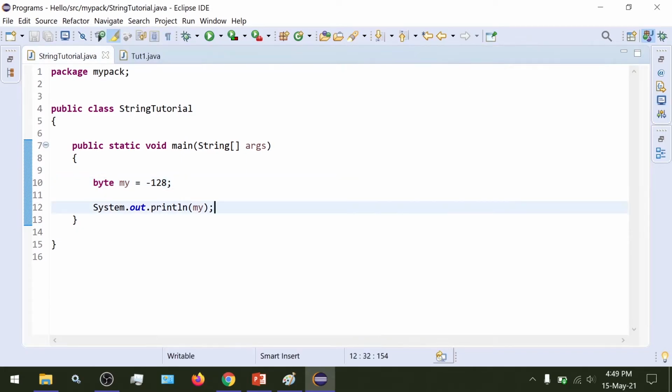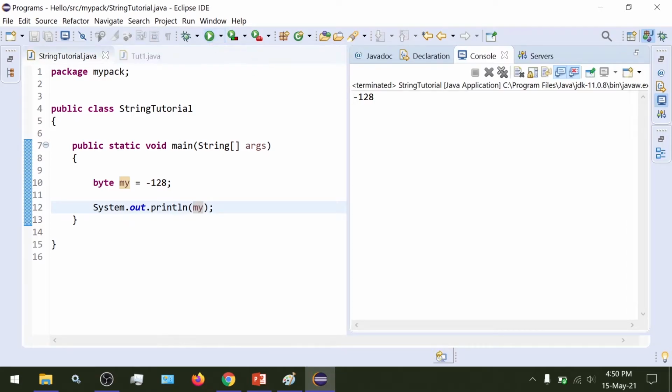So this minus 128 gets represented in our computer's memory under the name we assign to it here, and we can access or use it using that name. Then our computer will know that we are trying to use this data and it will make it available for us. So here you can see that minus 128 is printed.